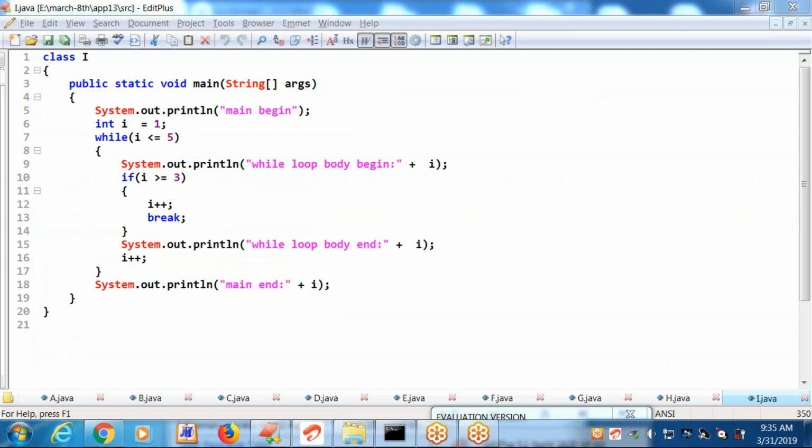Come to the I class. Break. You know already what a break is. Just keep applying a break. Whenever break is executing, the current loop is breaking. When I value 3, break executing, straight away coming to line number 18, main end colon 3. Break, it executes, it breaks the loop. Let's compile and run.